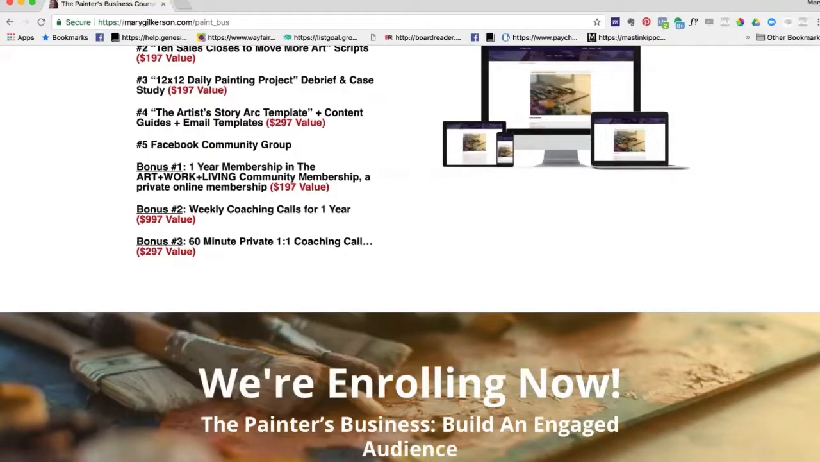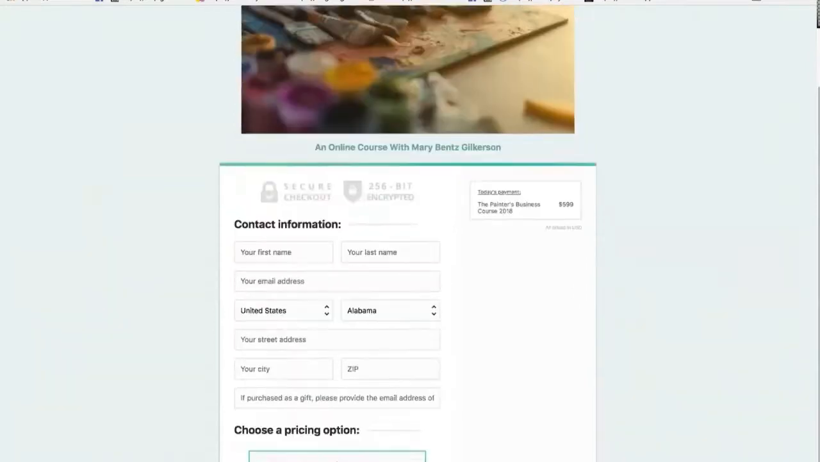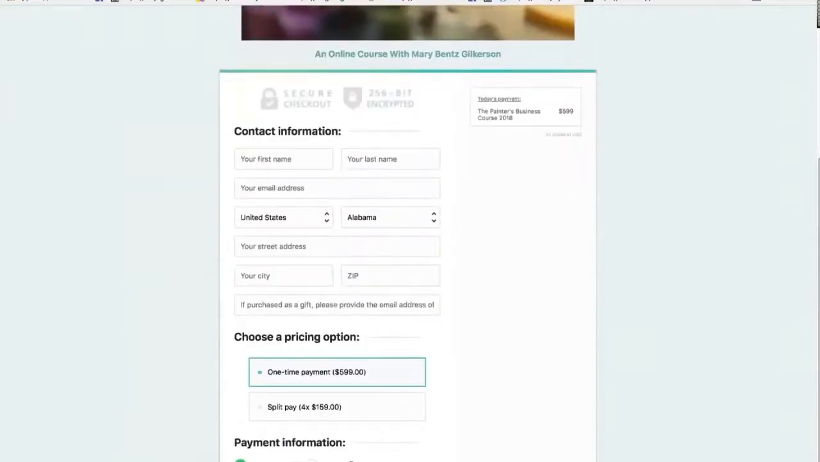When you click the button, it takes you to my shopping cart. And my shopping cart is not on my site. It is on a private, secure web hosting service. It's on ThriveCart, which is behind multiple firewalls. I have firewalls. They have more than I do. So I don't keep data on my website. So it's a secure checkout and it's encrypted, and you can choose right there whether you want to do the full pay or the split pay. And you'll go down and enter your information. You can choose between credit card or PayPal. Enter your information and click Add to Cart.